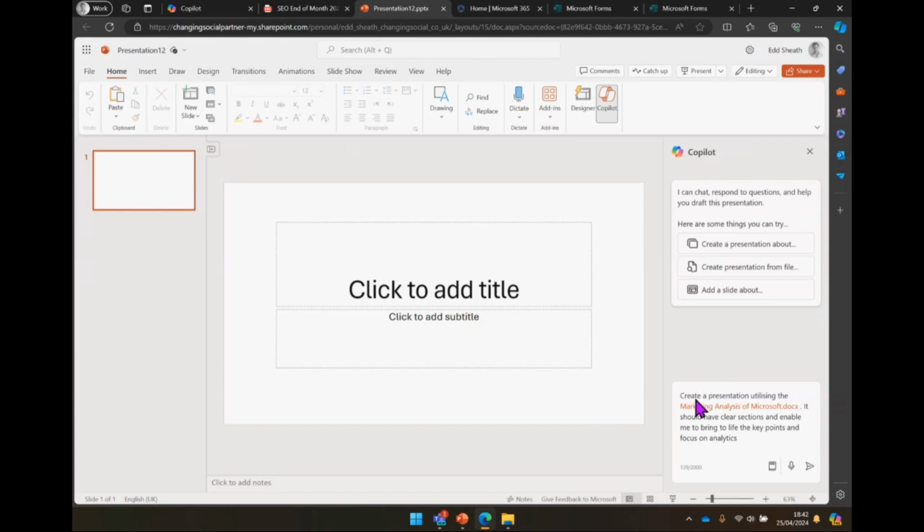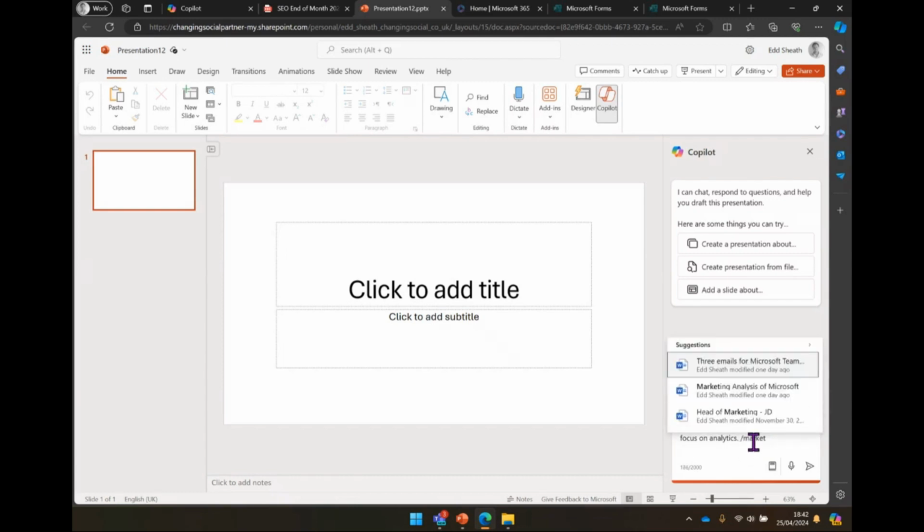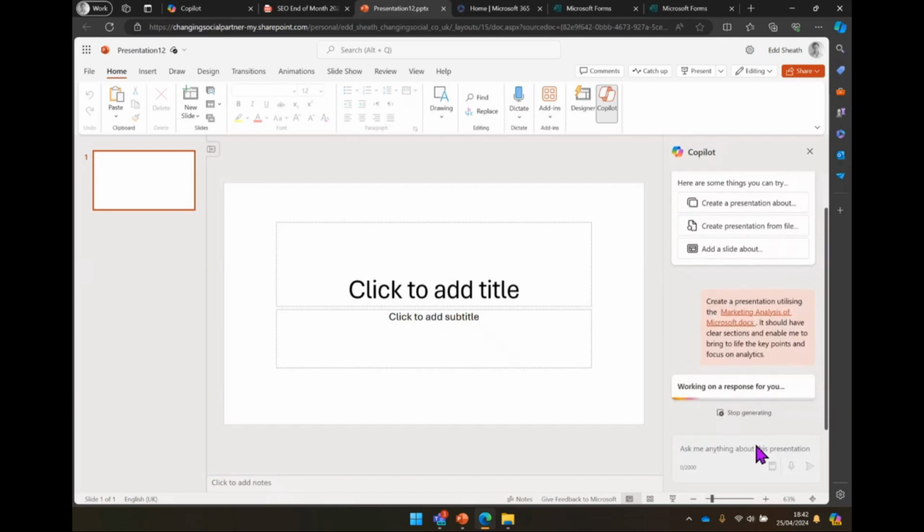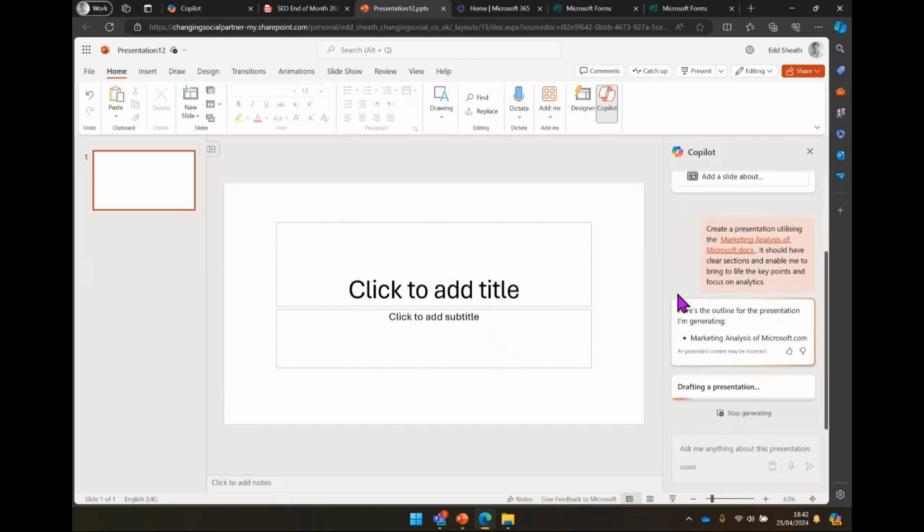You'll see here, create a presentation utilizing the marketing analysis of Microsoft. It should have clear sections to enable me to bring to life the key points and focus on analytics. To get that reference material, type / and then type in the material that you need. So that's / and type in the file name, and it will reference that material to help build a stronger presentation for you. We'll give this a couple of seconds.